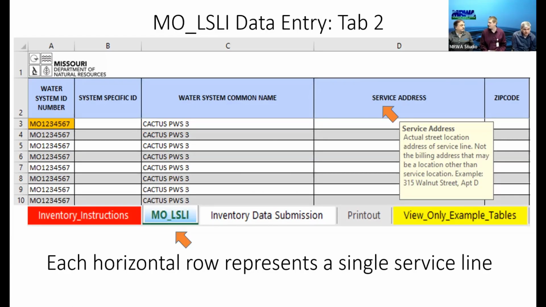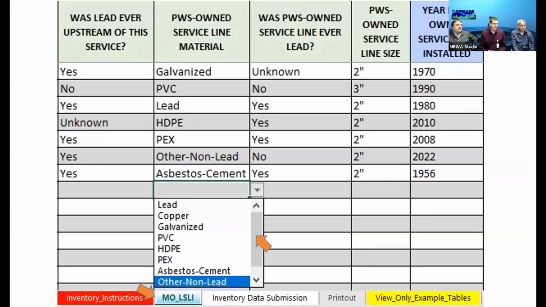Anything else? No? Next slide. Okay, so this shows some examples. Was lead ever upstream of the service? This is the important column for determining galvanized requiring replacement that may be downstream. For that service line, if there was a lead service line confirmed, or unknown, potentially lead, you would put yes, or it has unknown as an option.